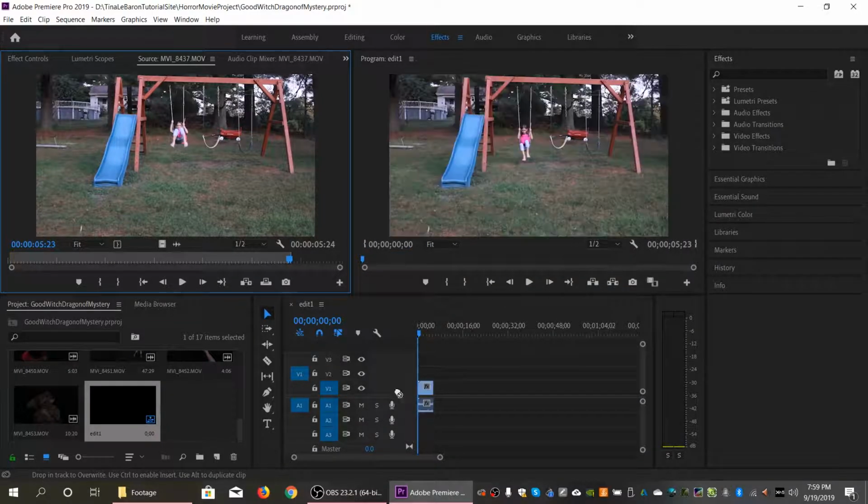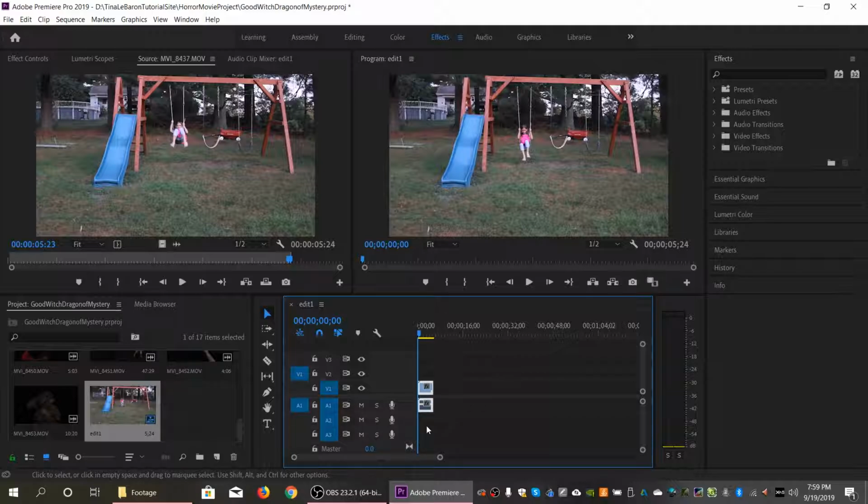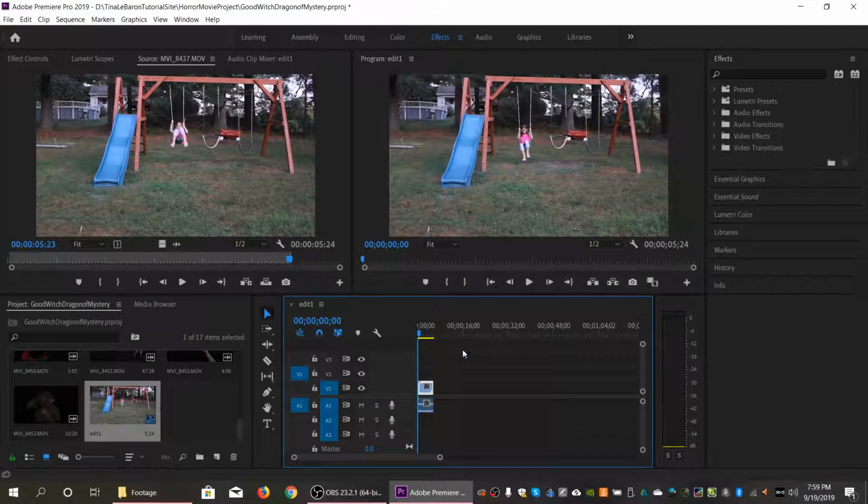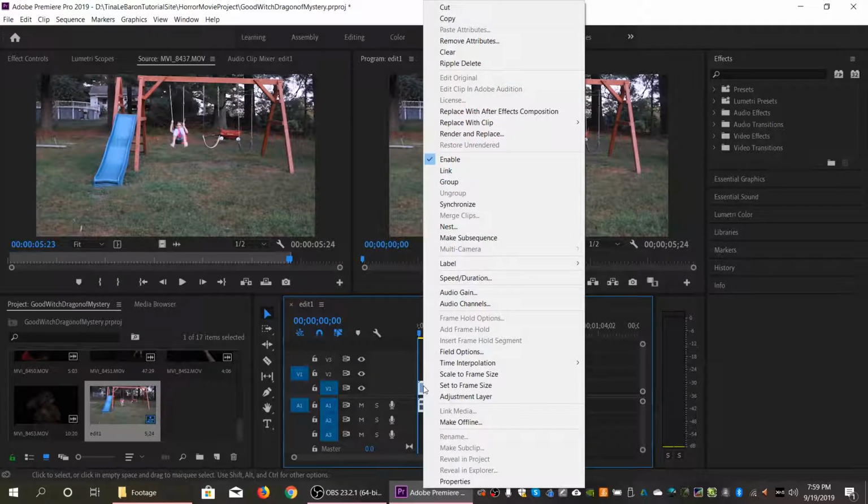Or if I drag them and I decided I wanted to take out the sound or move it separately, I can always right click on an object in the middle of an object and select unlink, and that will let us operate them separately as well. If I decided that I wanted my clips linked, I can do the opposite. I can right click and go to link.